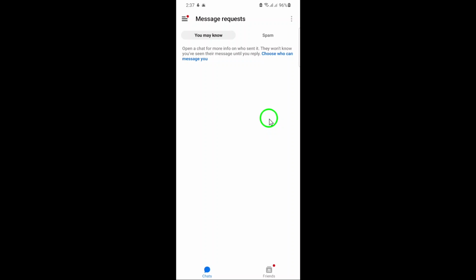Inside the Message Requests section, you'll notice two tabs, You May Know and Spam. The You May Know tab contains messages from people who might share mutual friends with you or have interacted with your profile in some way. The Spam tab, on the other hand, holds messages from unknown sources that Messenger has flagged as potentially irrelevant or suspicious. You can toggle between these tabs to explore different types of message requests.